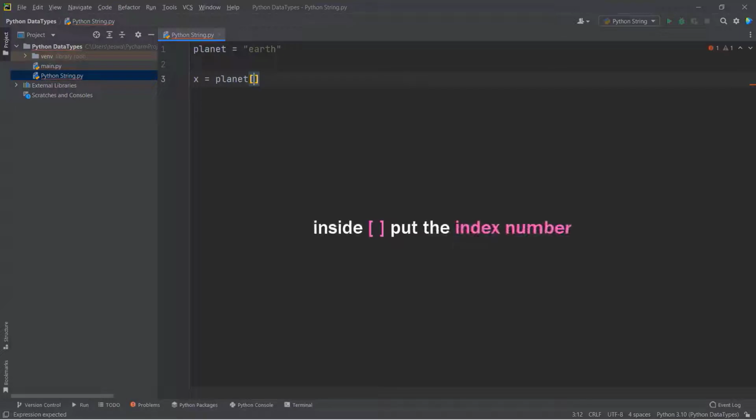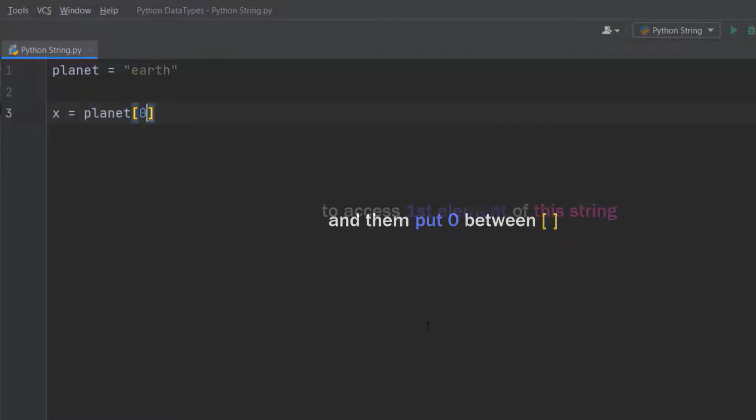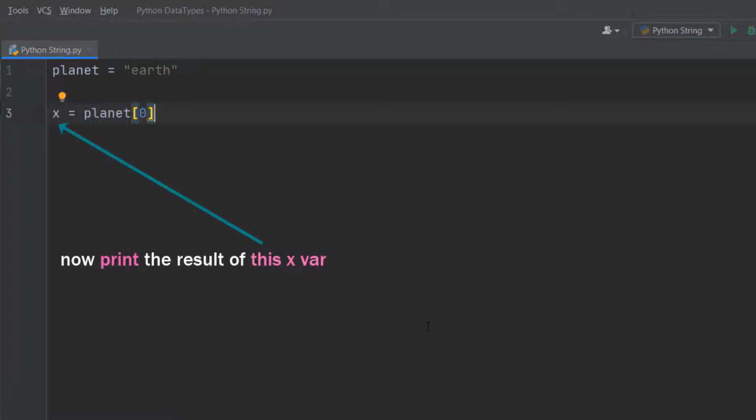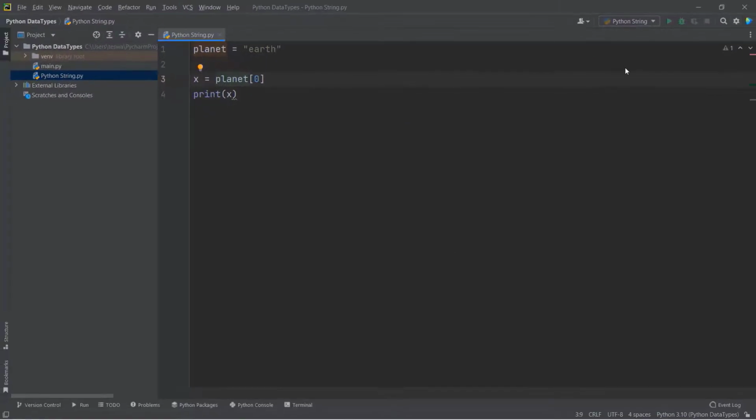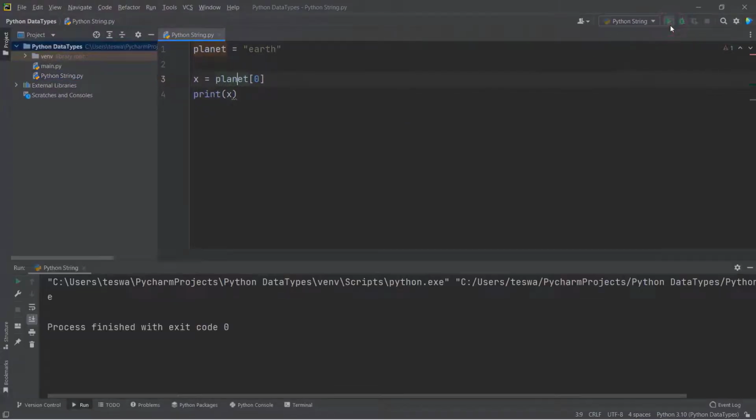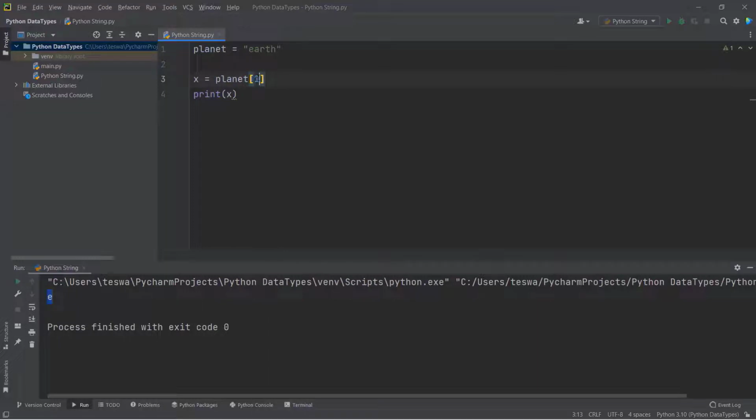Inside the square brackets I put the index number 0, to access the first element of the string, which is E. Now print the result of this x variable: print parenthesis x. Now run. Here we got the E character. Here I showed an example of how to access an element from the string. Now again, if you want to access the second element, we just put 1 between square brackets. Now run. See, we got the A character.